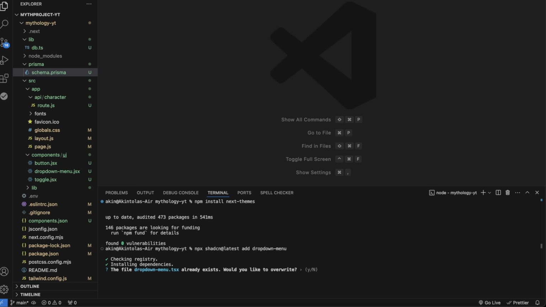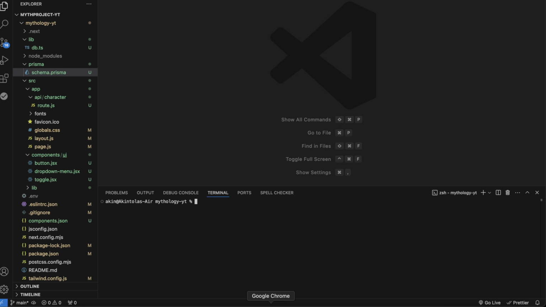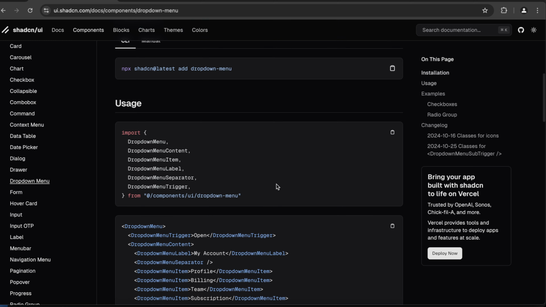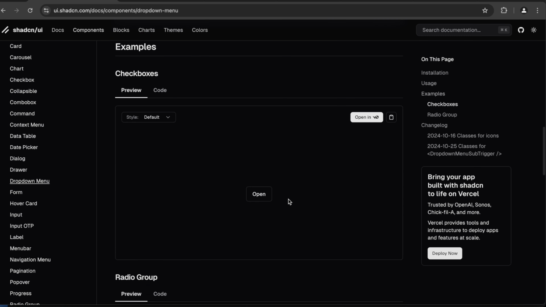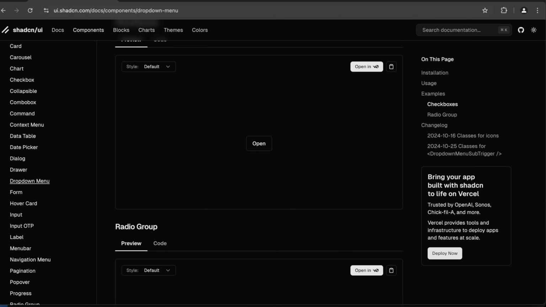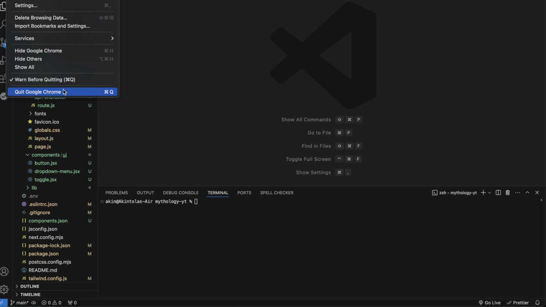Oh, we actually already have that. So yeah, that's fine. Just override it. It's cool. We can clear out of this. And then what we want to do now is we're going to need to create this. We have to use this import. So we're going to show you how to do that in a second. So we can just go ahead and close out of Shadcn. We don't need this anymore.